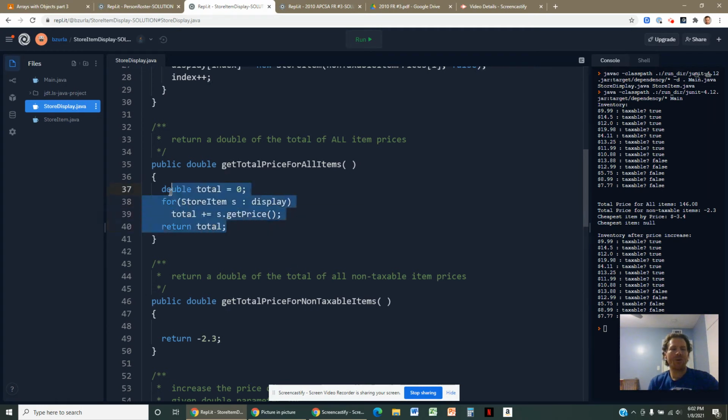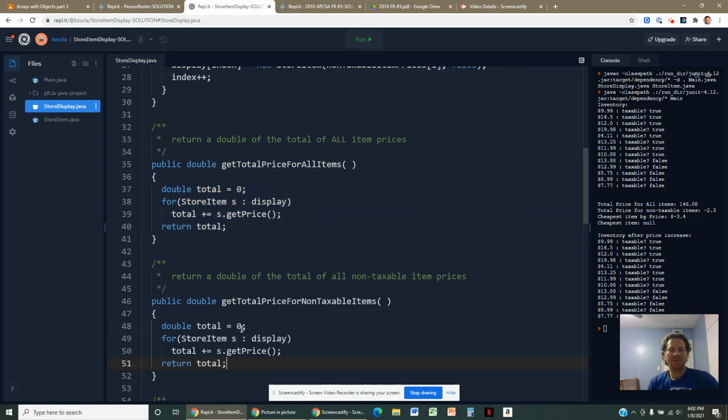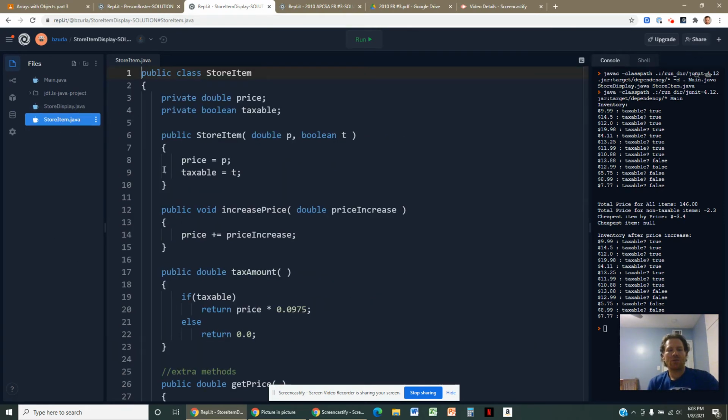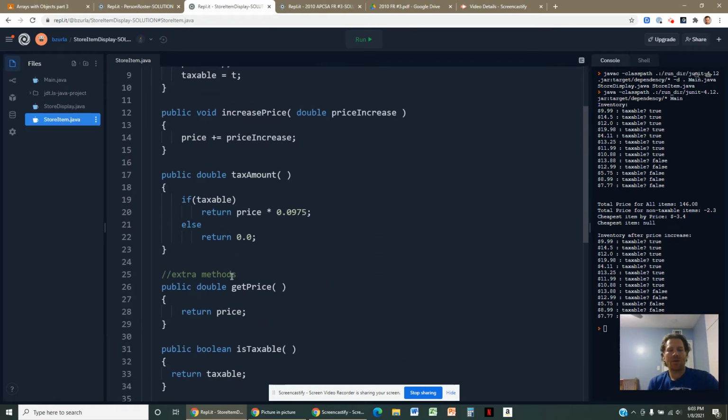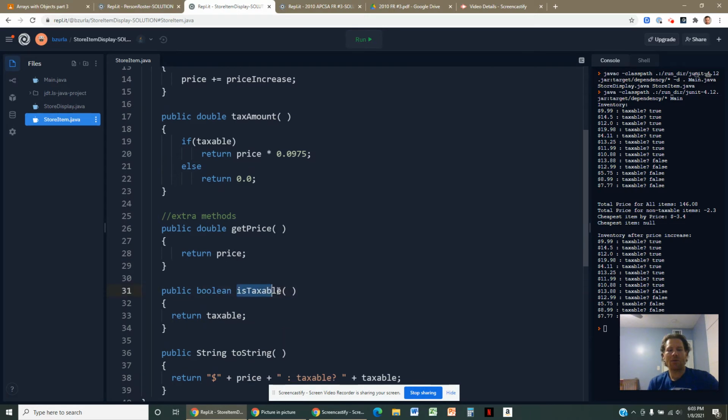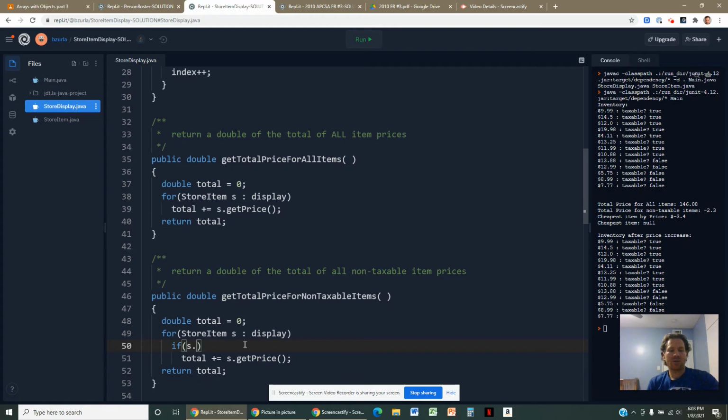All right, almost the same thing, right? But we're going to have to put an if statement in so that we're only accessing certain items. So before I can automatically assume that it goes into the total, I'm going to have to take the store item and determine if it's taxable. So sure enough, if you check out the class over here, there's a method called is taxable. It's going to be true if it is, false if it isn't.